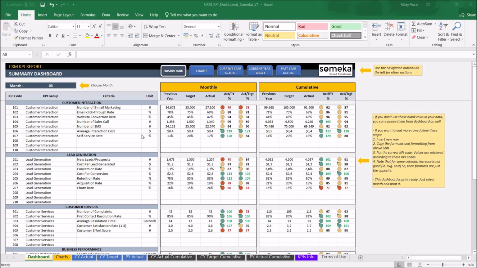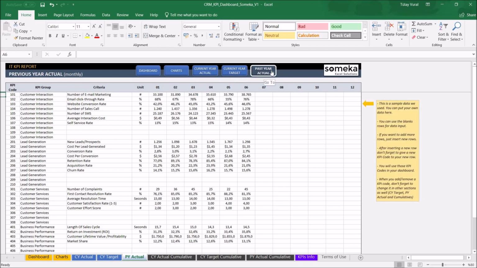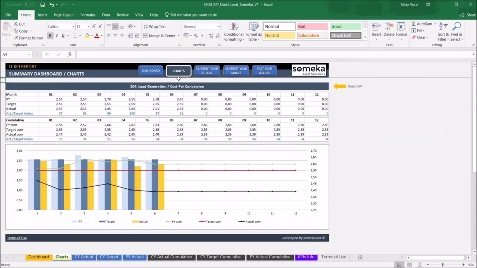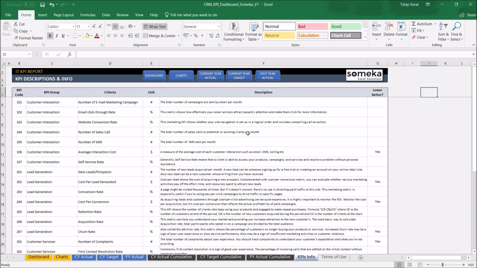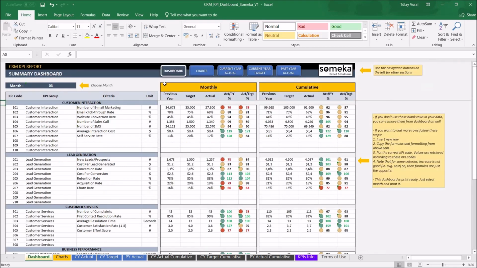Basically, the template has two main sections. The first one is the section in which we input our values like current year actual, current year target, and past year actual. The second one is a section at which we analyze our results in the dashboard view and also together with charts at the same time. Additionally, in the KPI info sheet, you can see the details and descriptions for each KPI we have used in the template. So, we put some dummy information to show you the tool, but you'll fill this template with your own data. Let's make an example together.